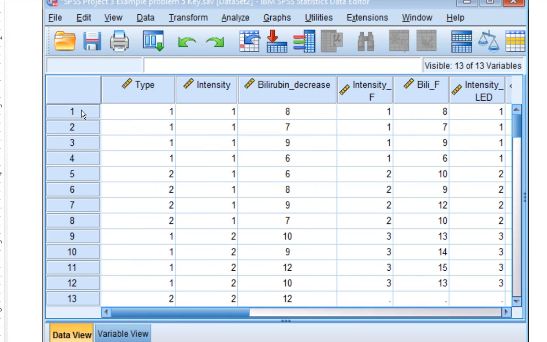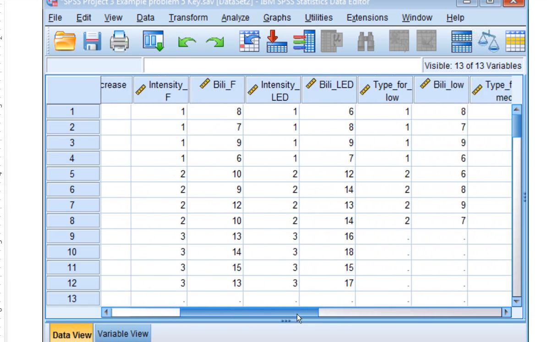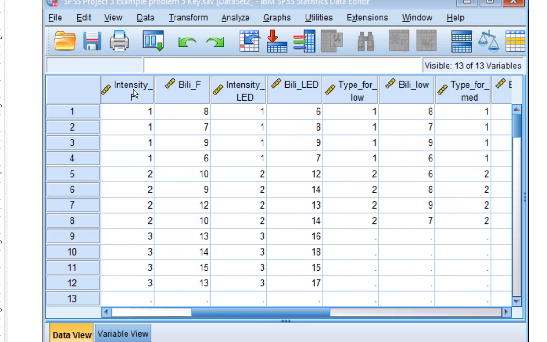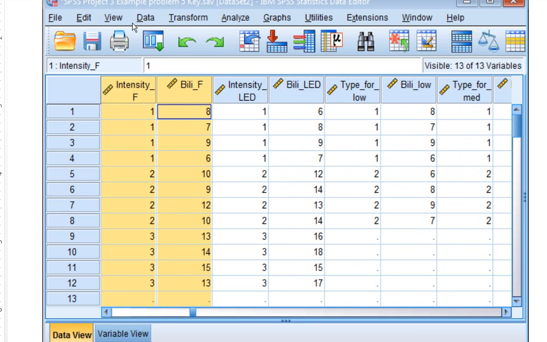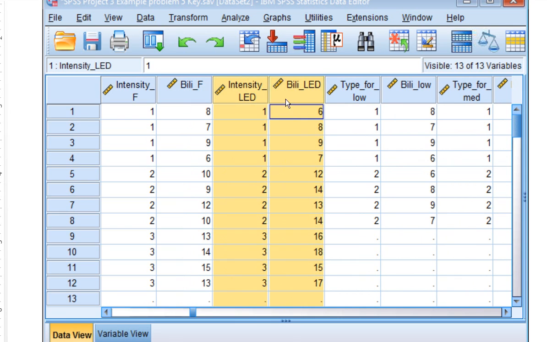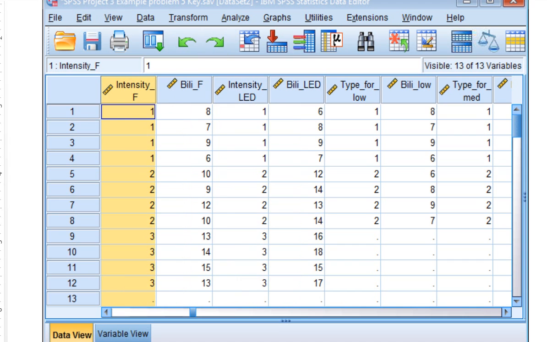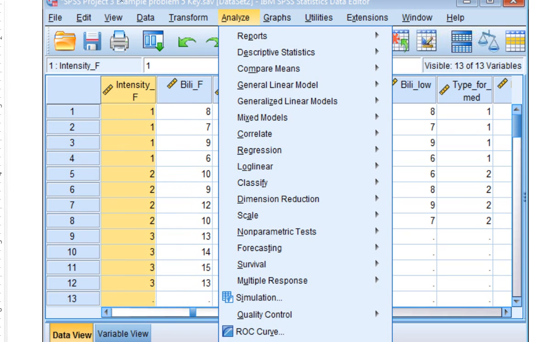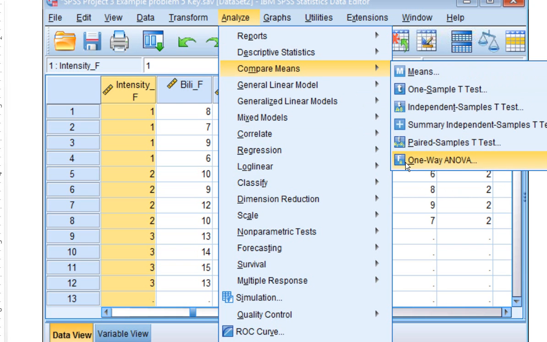If we go back to the data here, the first 3 columns were the 2-way ANOVA. Now we're looking at the next ones. These 2 columns will be 1 ANOVA for fluorescent, to see if low, medium, and high are statistically different. And then these 2 will be another ANOVA for LED lights, to see if those are different. So we're going to do 2 ANOVAs here. We're going to do analyze, compare means, and then one-way ANOVA.